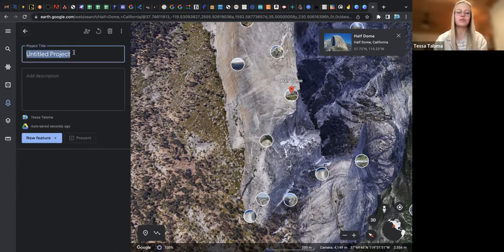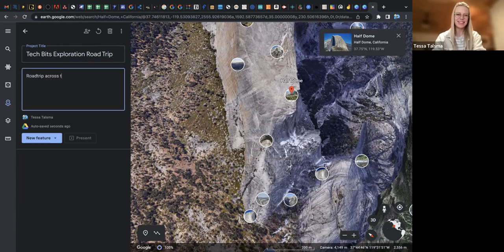And so for this titled project, I'm going to call it Tech Bits Exploration Road Trip. And we are going to road trip across the US. I guess I should be, got educators here, I need to make sure I'm using my punctuation.